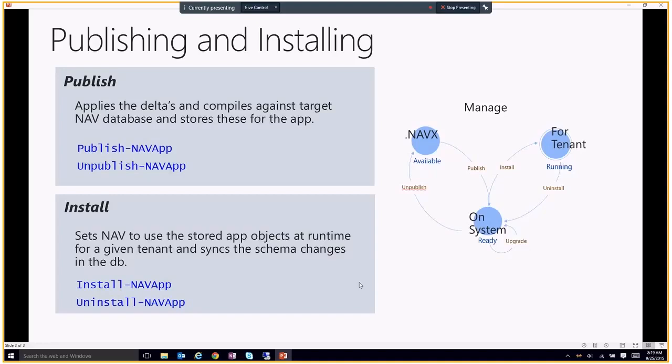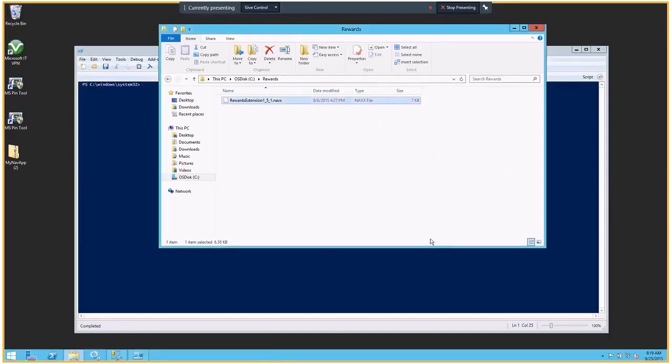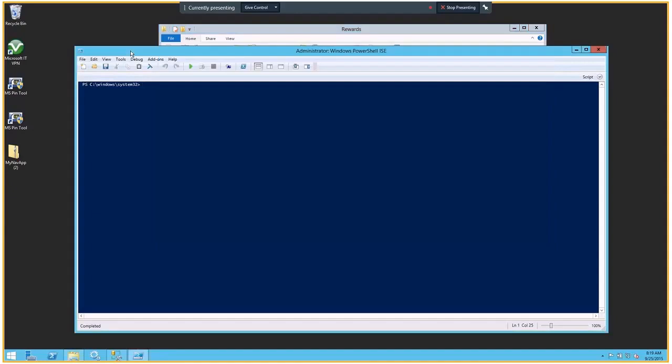So I'm going to walk through some of the steps of how you would do that. I'm going to jump over to my system over here, and the first thing that you're going to need, of course, is to have the actual extension package, the .navx package, available and ready to install. So the first thing we're going to want to do is publish it. You use a commandlet to do that. You will use the publish commandlet, and that is found in the admin shell.